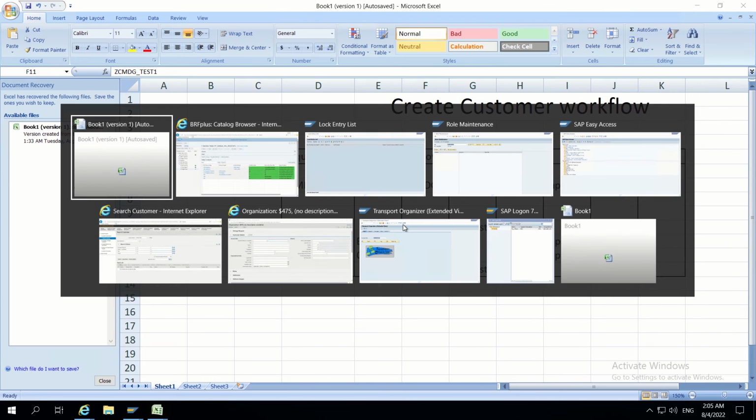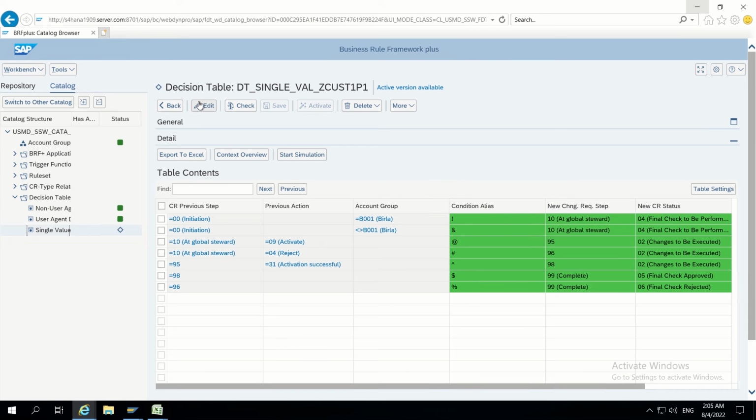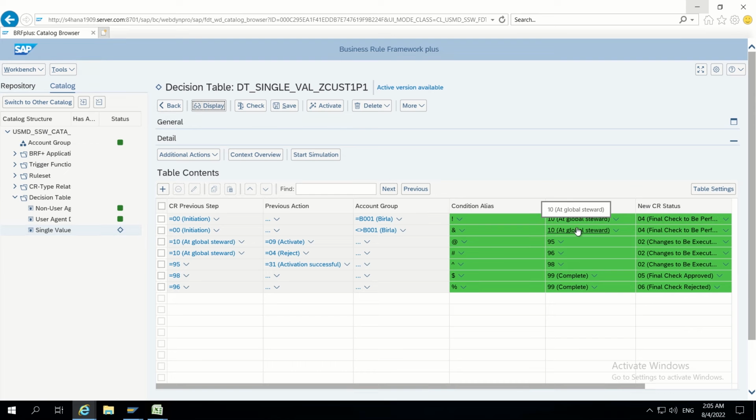Now let's go here and update. So here it is going to conditional yes and global data steward. So everything is the same. I can activate.